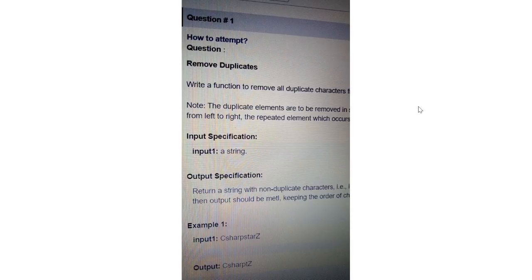Here is the first question. The question says remove duplicates. Write a function to remove all duplicate characters from an input string. So the question is very clear. Input is a string and output is non-duplicate characters. So that's it guys. Let's get into coding.